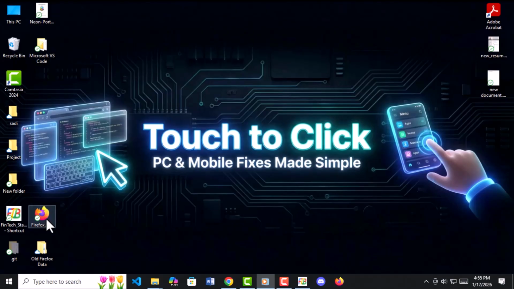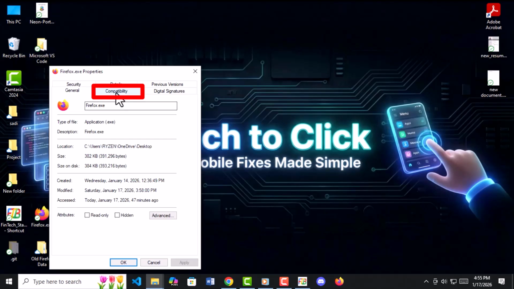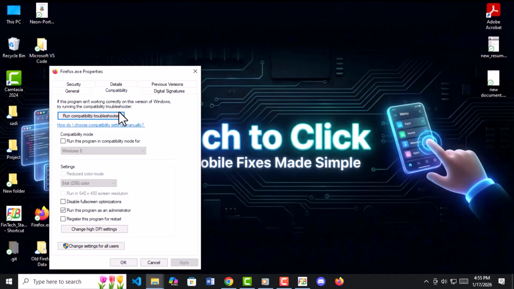Step 2. Right-click the program and select Properties from the context menu. Step 3. Click the Compatibility tab at the top of the Properties window. Step 4. Under the Settings section, uncheck the box that says Run this program as an administrator. This stops Windows from automatically asking for administrative privileges when opening the program.